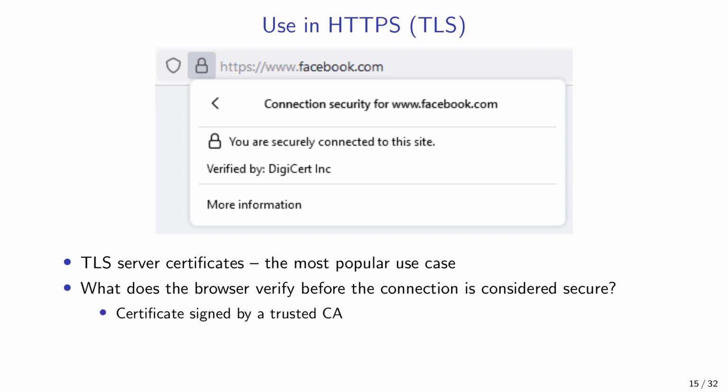The first requirement is that the server certificate is signed by a trusted CA, a CA that is trusted by the browser. But this is not enough. We want to make sure that this certificate has been issued to the entity with which we want to establish a secure connection. In the web context, the host name is used to identify the entity.